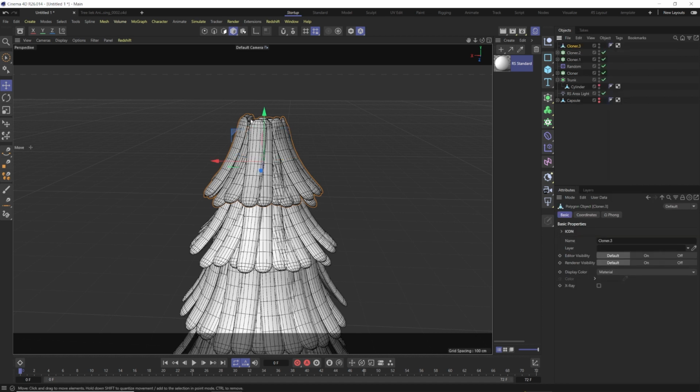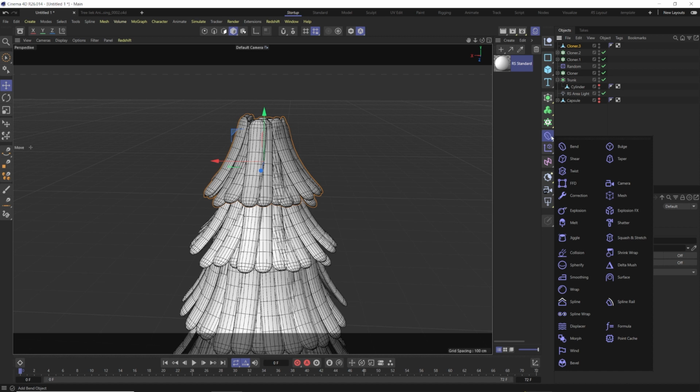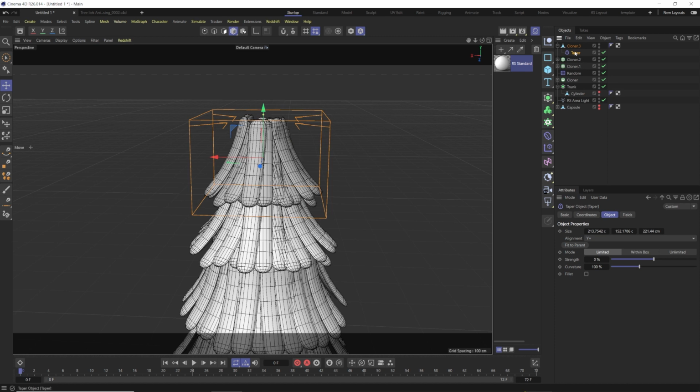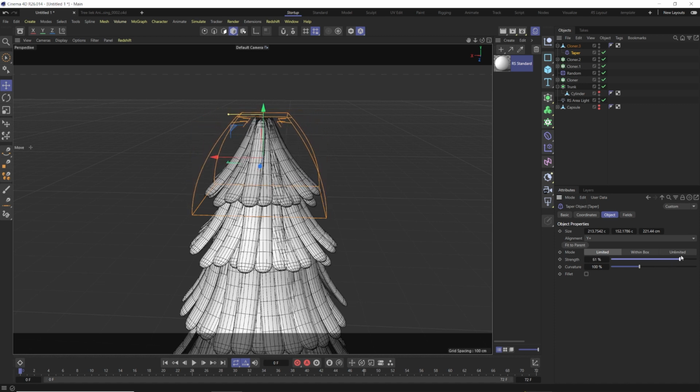And so we kind of want the top of this to come to more of a point together. With the cloner selected, we're going to click and hold our bend modifier here, hold shift, and then let go over the word taper. And that's going to put a taper on this object. And so we want to fit it to parent by clicking fit to parent. And then we can start sliding this strength up, and you can see how that's going to bring everything to a point there. And then we can kind of mess with the curvature here.